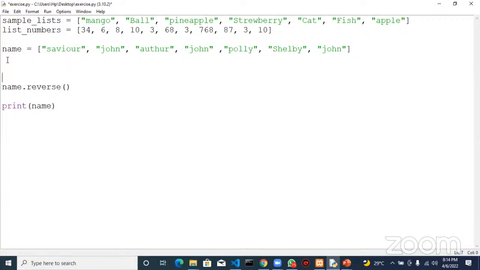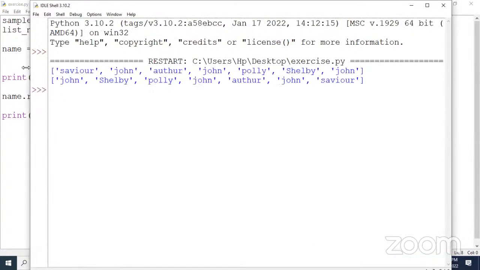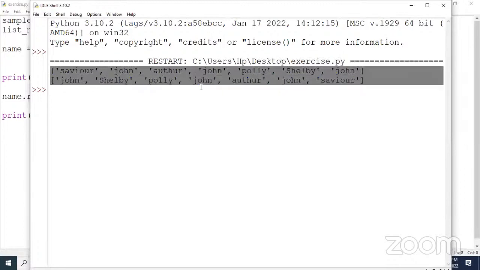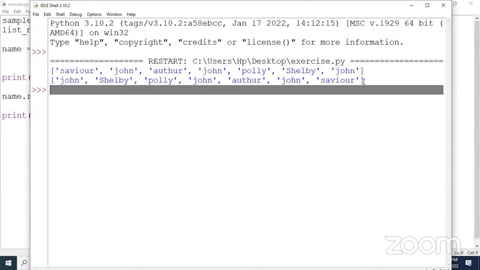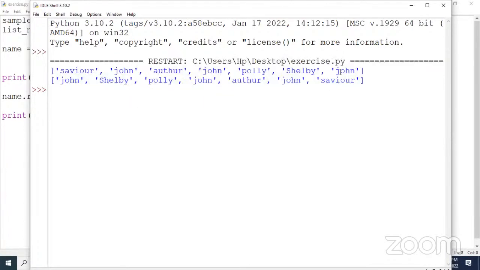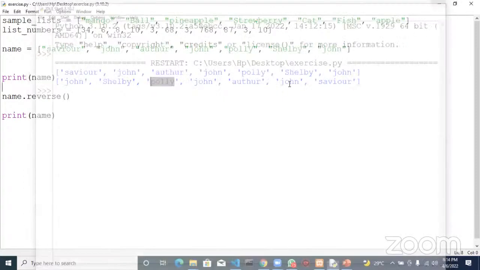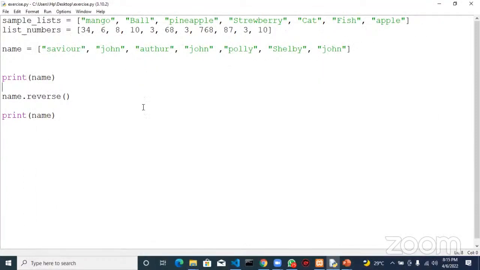So we should have 2 lists there. This was the list before the reverse, and then the list after the reverse. If you see, it brings this John to the first part of the list, and then the Shelby here, and then Polly here, and so on and so forth. So that's what it does. It reverses the list, from the bottom to the top of the list.